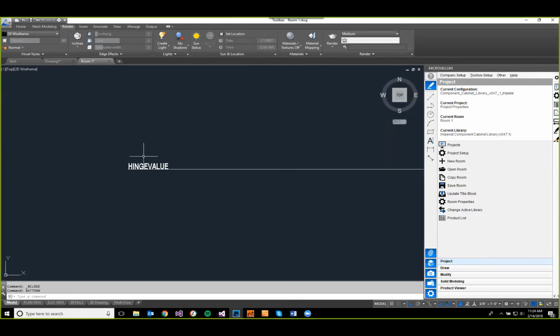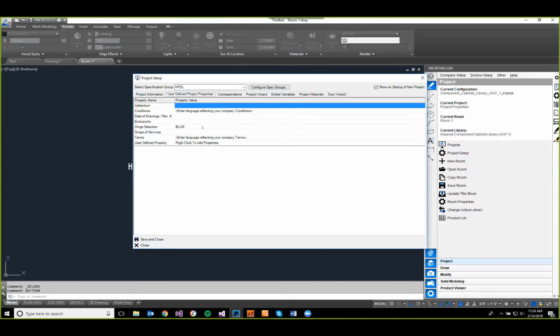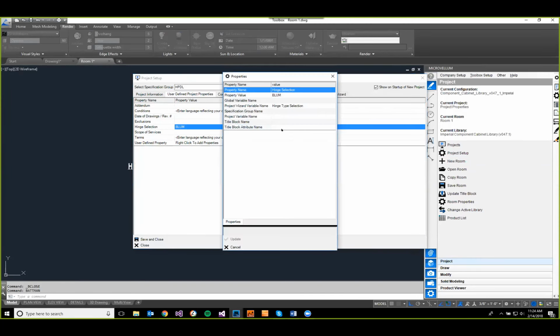So now we need to tell our user-defined project property what title block to look for and what attribute to look for. So we'll go back to our project property, and we will edit this. The title block, the name of the block that we're going to look for, is my block. And then the attribute name was hinge type.